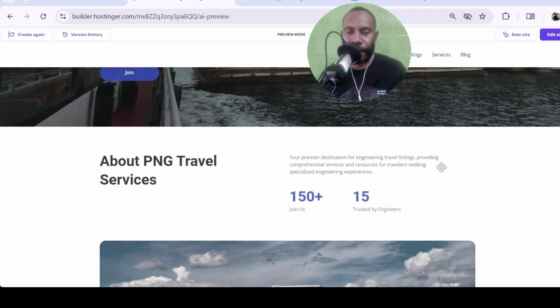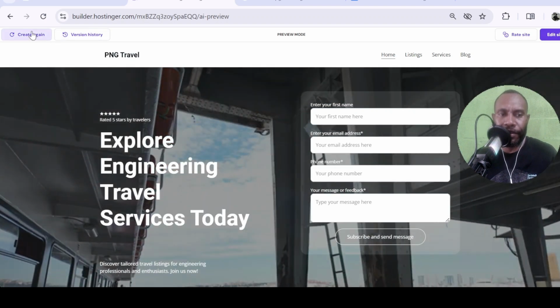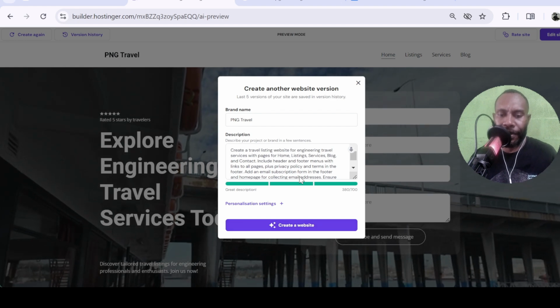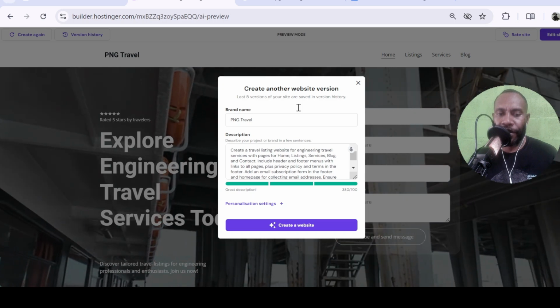And here we are. Okay, this is what the site looks like. If you want to do this again, you can click create again, and it will show you this again, and you just create. You can adjust the prompt, the description in there, change whatever you want to change, and then run it again.